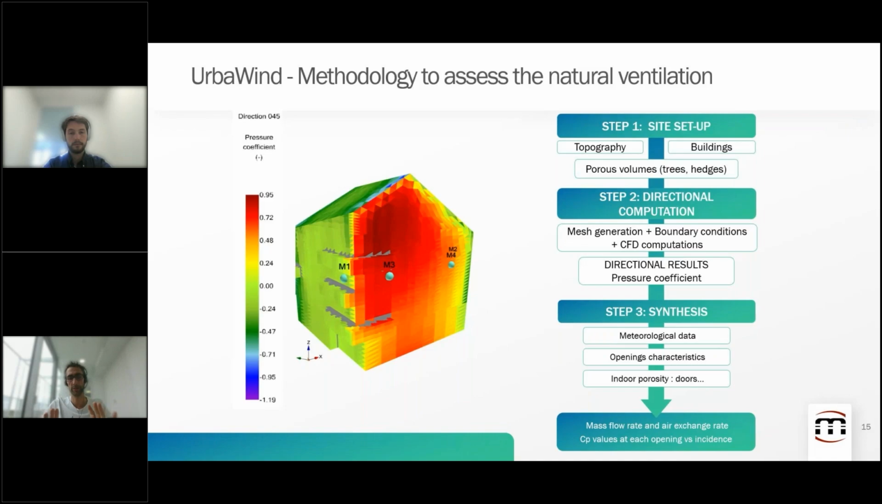Once we are finished with the CFD, you import weather data, so you have your reference wind speed. You define your openings, where they are, what size they are, and you can also define what's going on inside with internal porosity. And then you can compute mass flow rates and air change rates. You can also export Cp for each opening and for each wind direction, so you can link with thermal software.